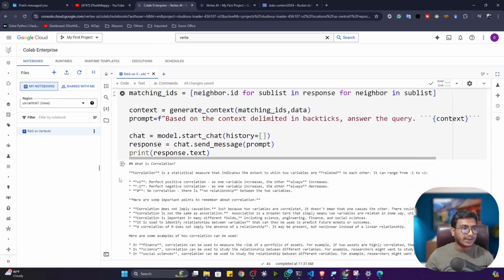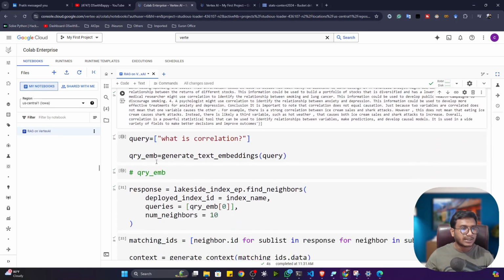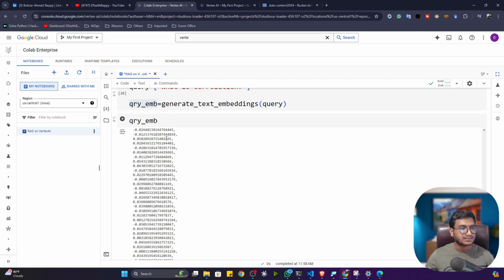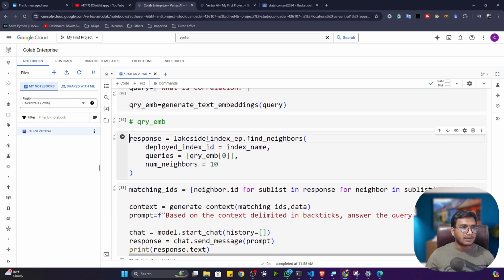Now here I've loaded the file. Then this is my query. Let's say, what is correlation. First of all, I'm generating the query embedding with the help of that embedding model. And if you want to see the query embedding, see, this is the vector representation, guys. This is the entire query embedding. Now let me comment it. Now this query embedding I will pass to my vector source. Now you can see find neighbor. It will give me 10 ranked results.